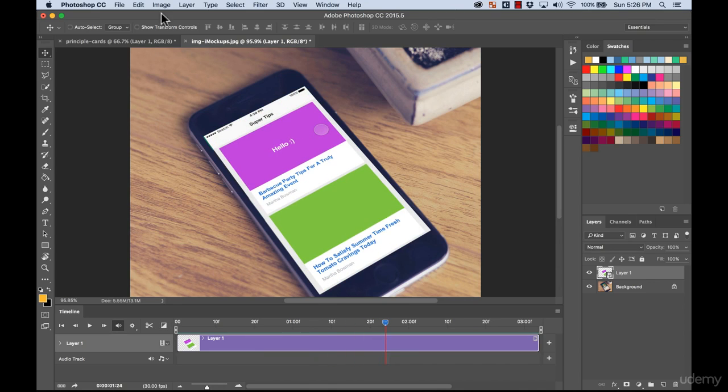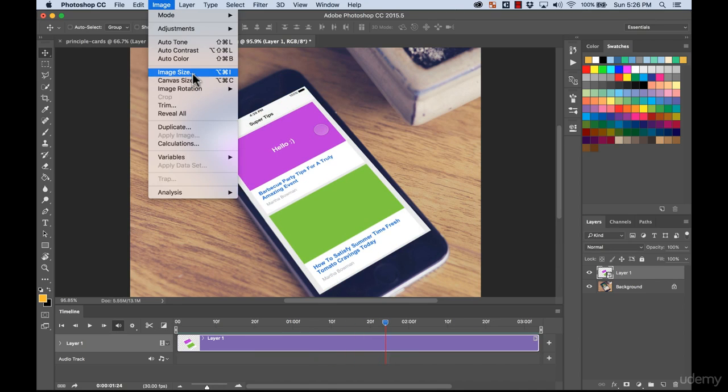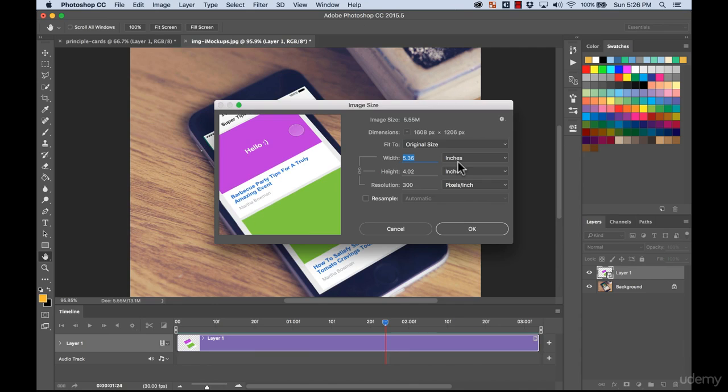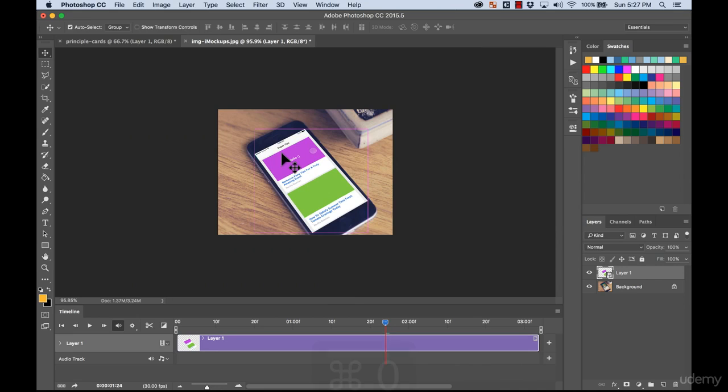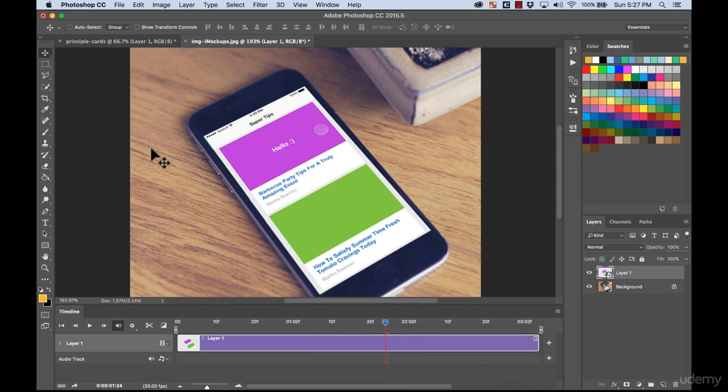And now I'm going to check the image size of this. I'm going to say I want it to be pixels. I'm going to need to be able to resample. I'm going to say pixels. It's going to be 800 by 600. So now it's 800 by 600. I can export this to Dribbble, to a GIF that will be great for the size of Dribbble.